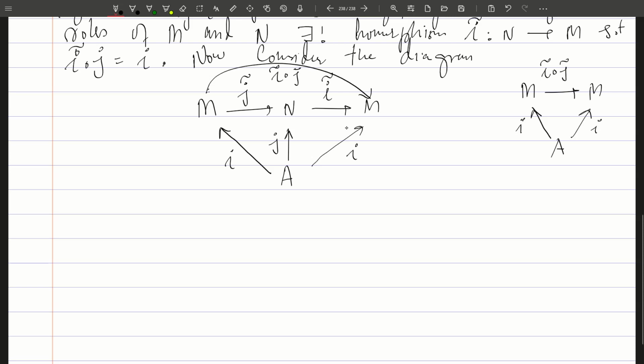Now M being a free monoid and I being the inclusion map, this I induces a homomorphism from M to M. But we also have a homomorphism from M to M which is the identity morphism. That means this map is actually the identity morphism on M, because there is a unique homomorphism from M to M induced by I. So we are given two homomorphisms from M to M, and by uniqueness, they have to be equal.